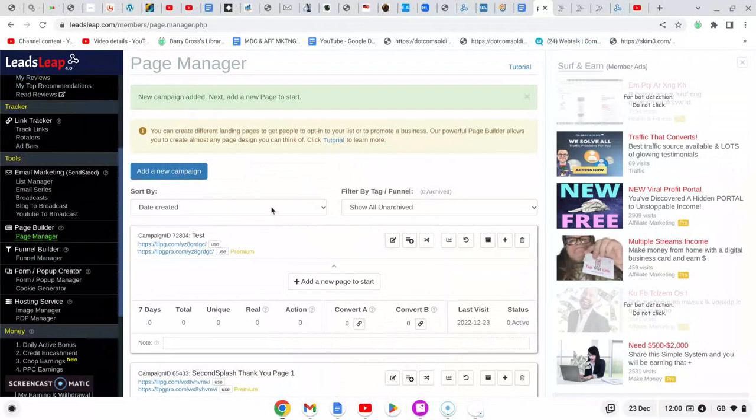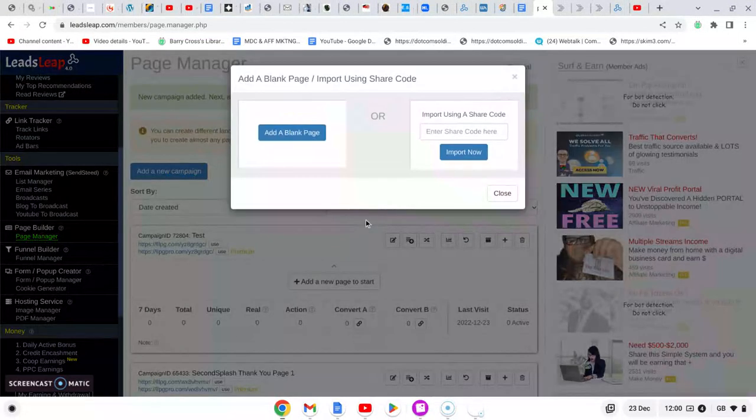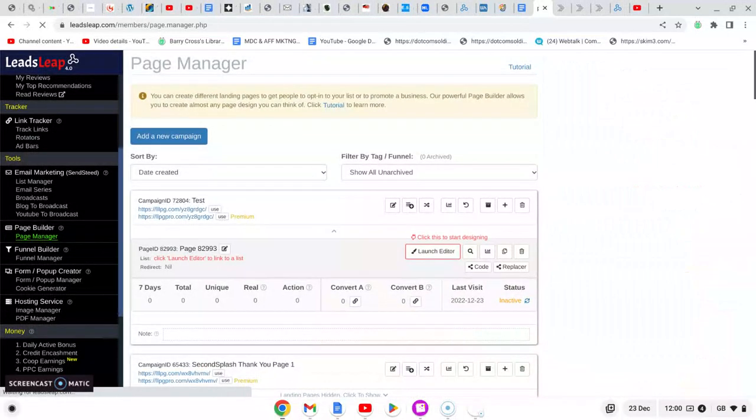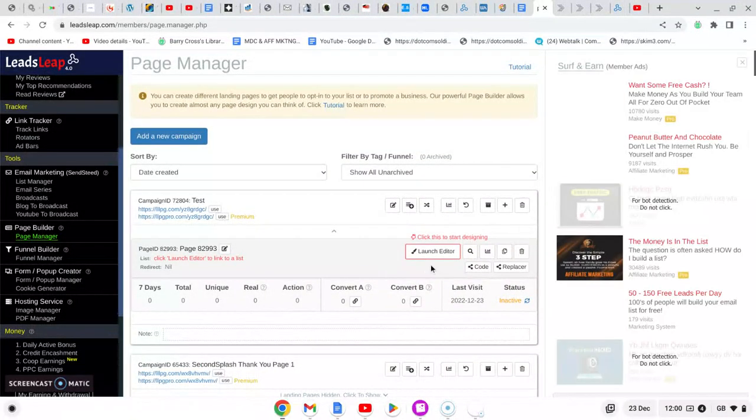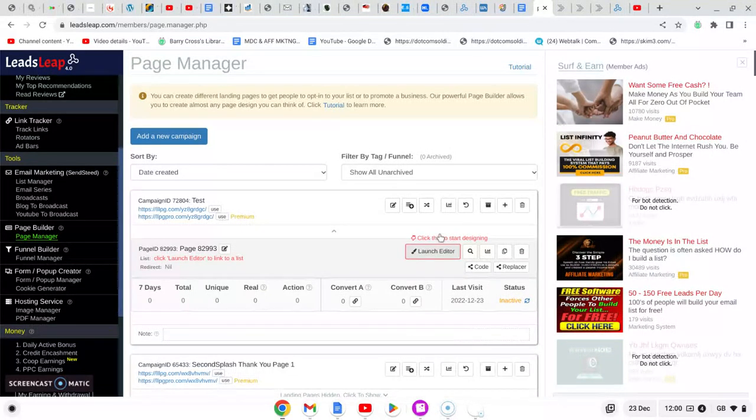So we're going to go into add a new page to start. So we've got test here. We're going to go into add a new page to start. And we're not going to use the share code. I'll come to that a bit later on in the video. We're going to add a blank page. And what this does, you then go into launch. So it's all explained for you here. Click this to start designing. And all you do is launch editor.